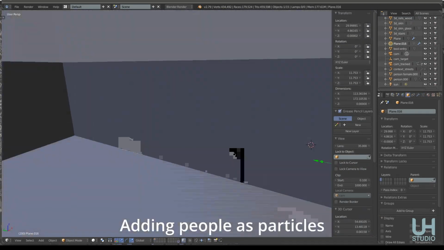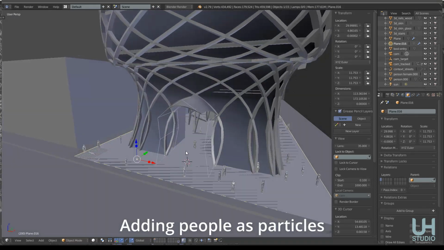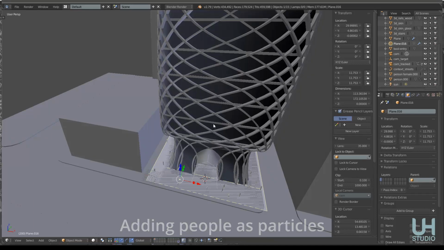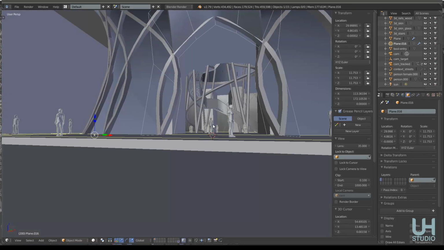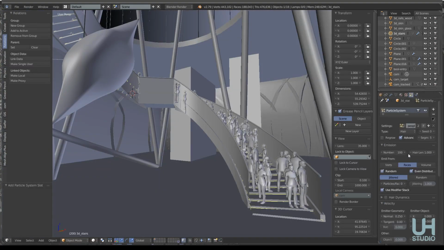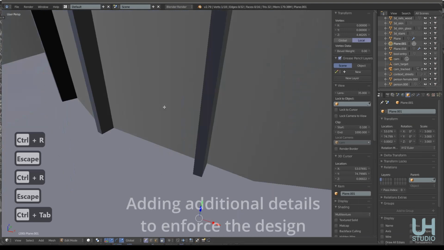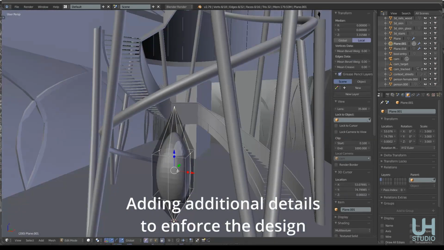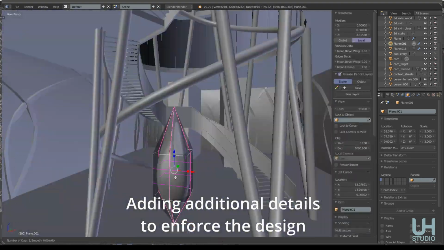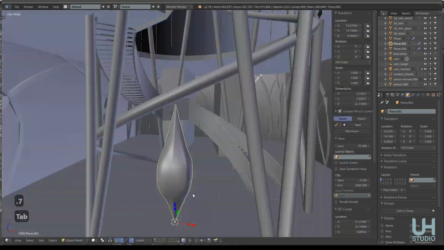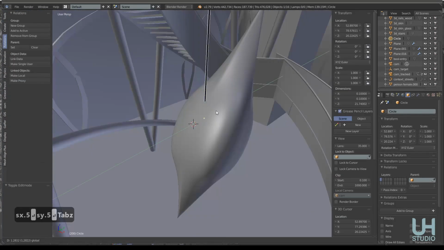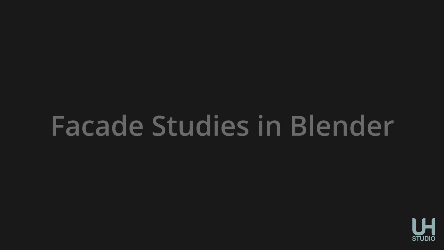We can also add people as particles, which are extremely lightweight based on the number of people that we can input. If we do this in Rhino, it would get quite heavy, so I avoid doing it in Rhino as much as possible. And we can also add additional details that could help benefit or enhance our design. For example, in this case, I'm just modeling a simple sculpture in a place that's circulation.